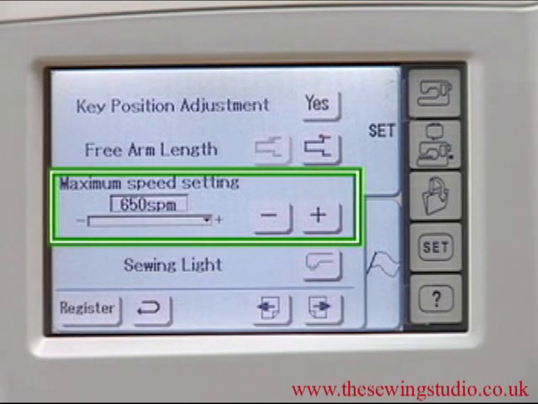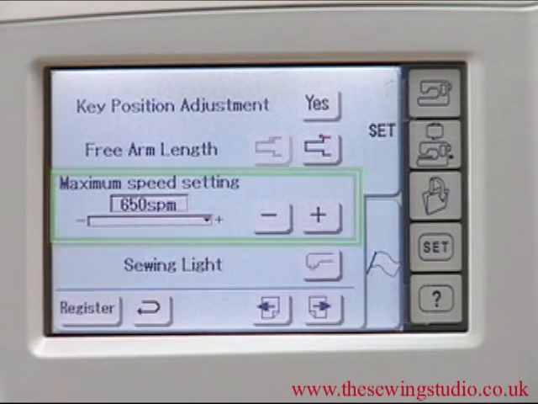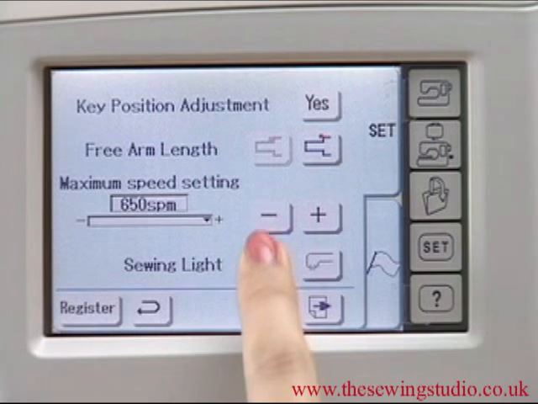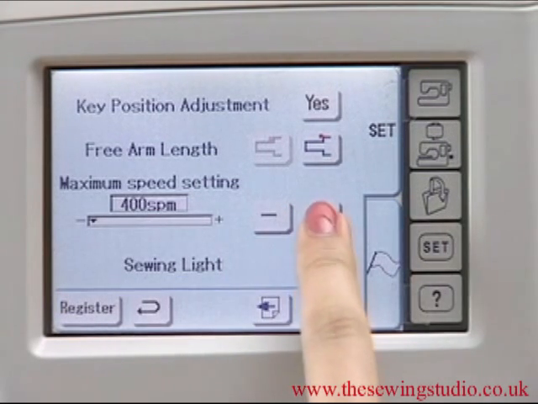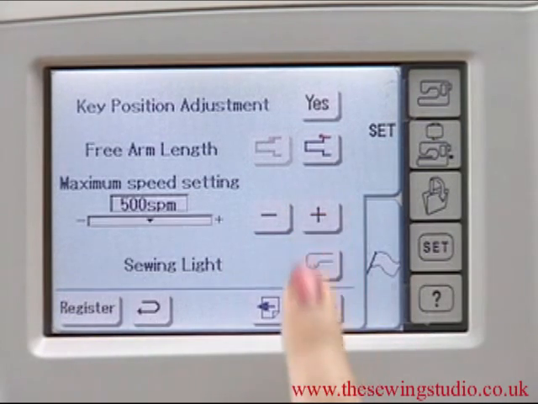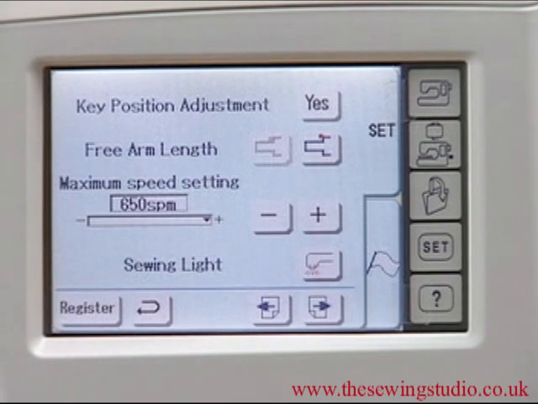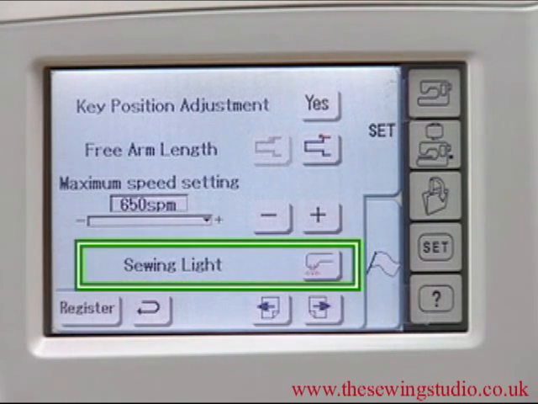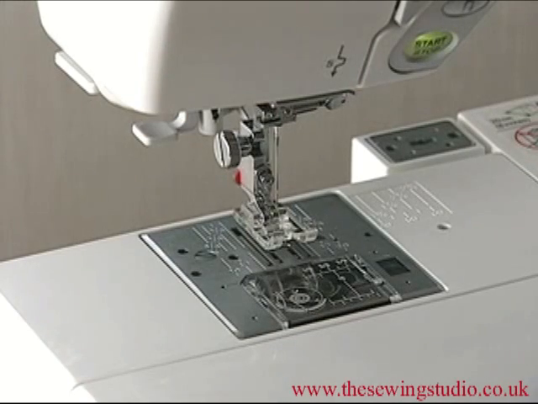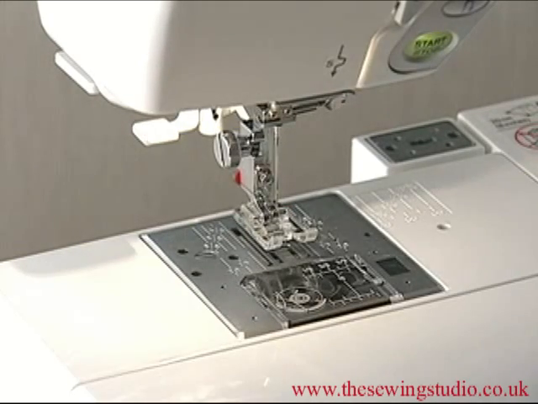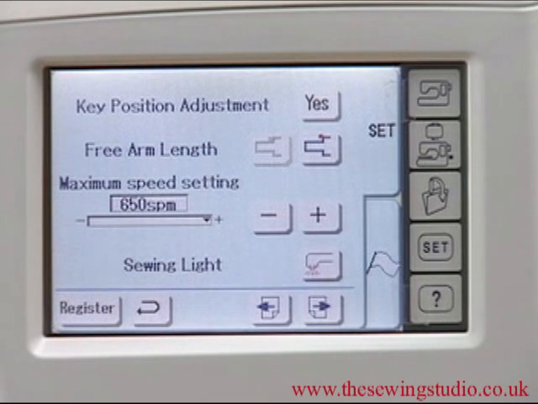Embroidery Speed Adjustment. By pressing the plus or minus key, you can select the maximum embroidery sewing speed at 400, 500, or 650 stitches per minute. Sewing light on/off. Press the next page key to move to the final page.